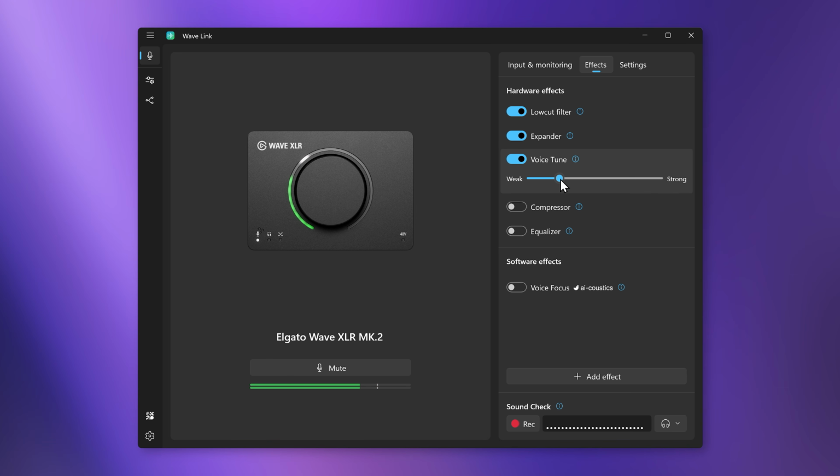Start somewhere on the lower end and slowly bring up the strength until it feels right for you. Between 20 and 40% is a good spot.